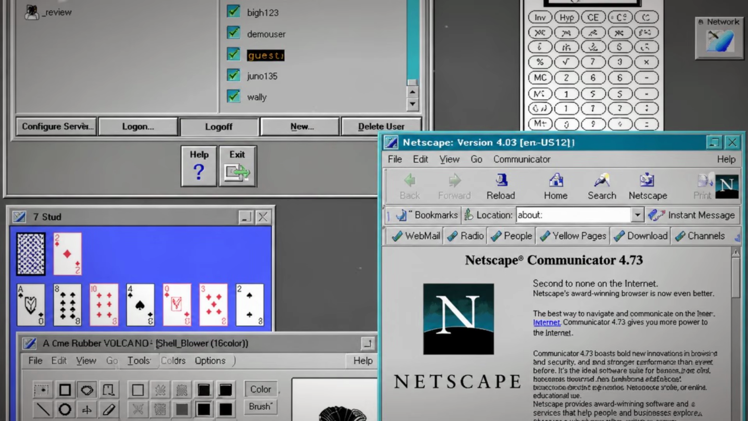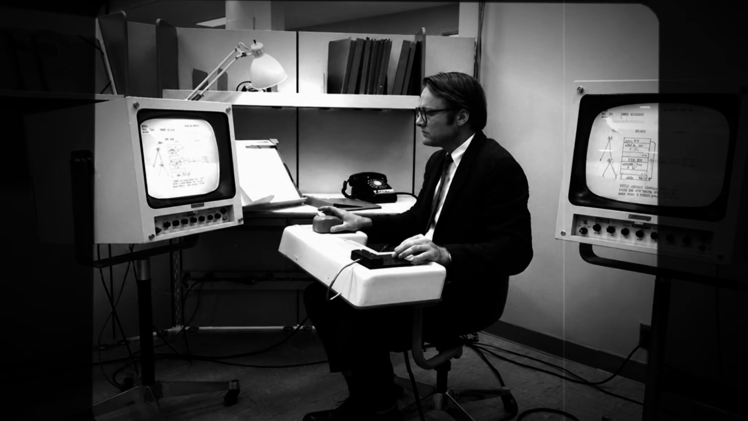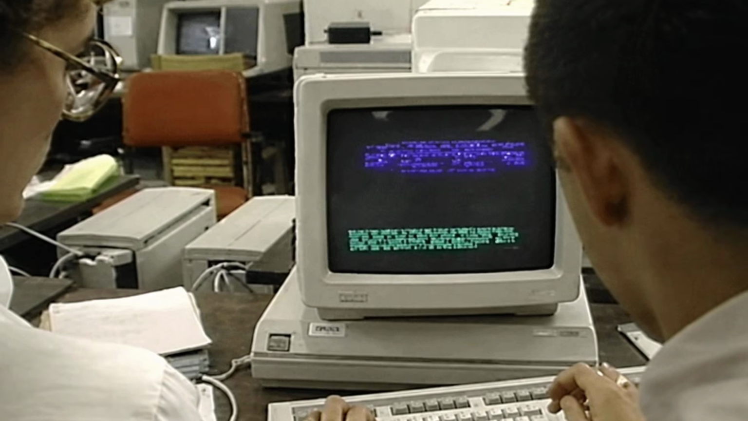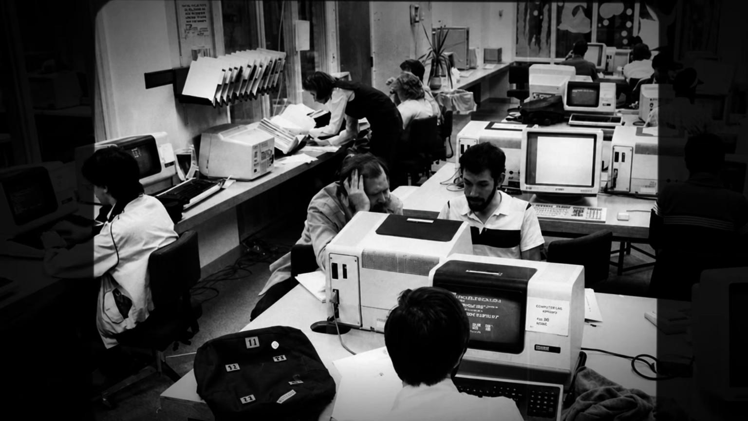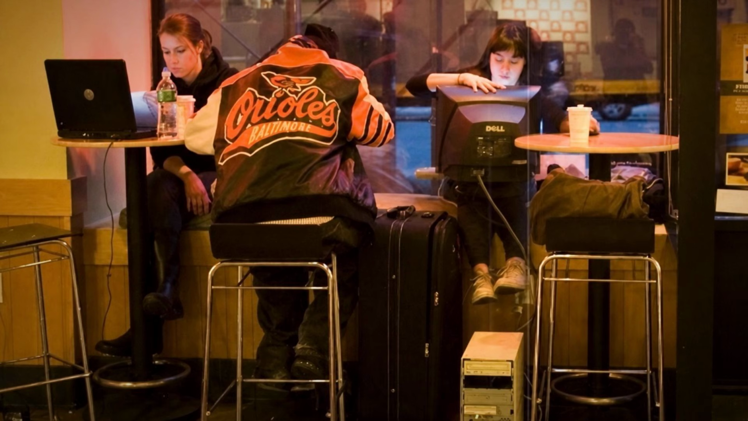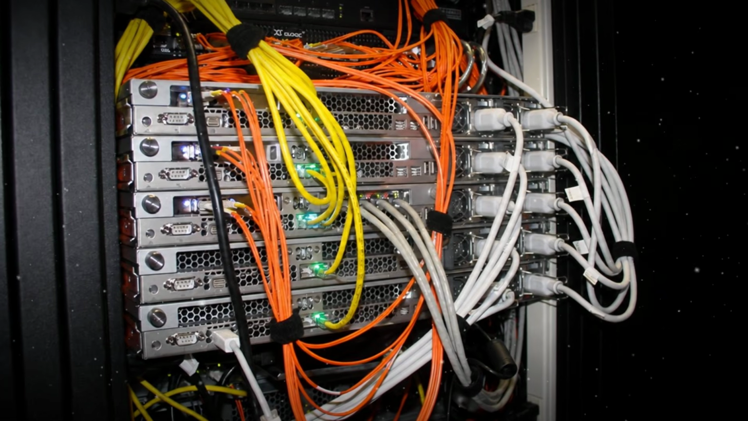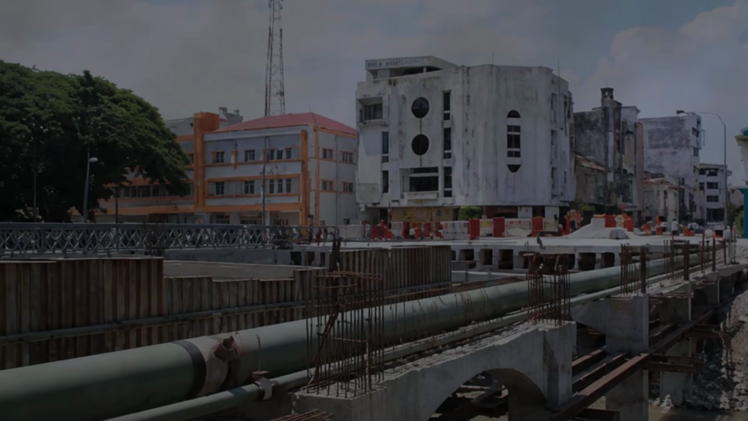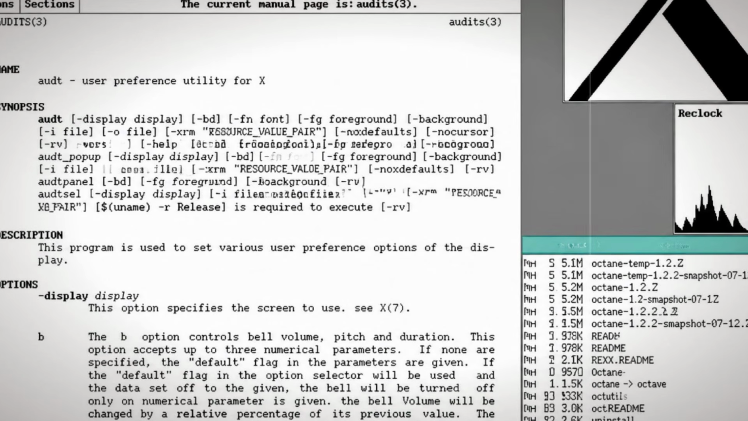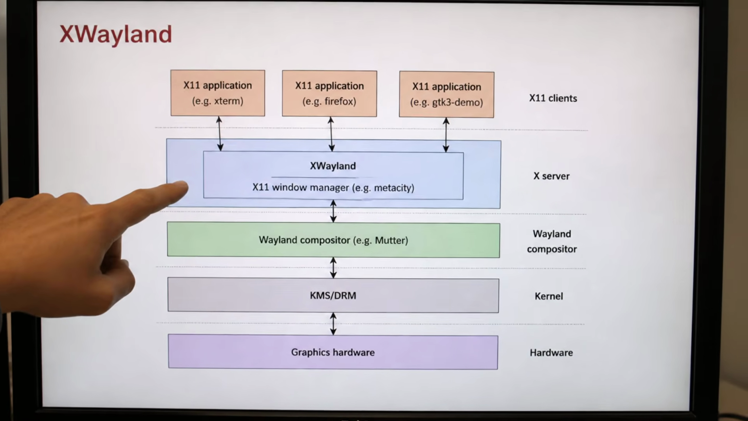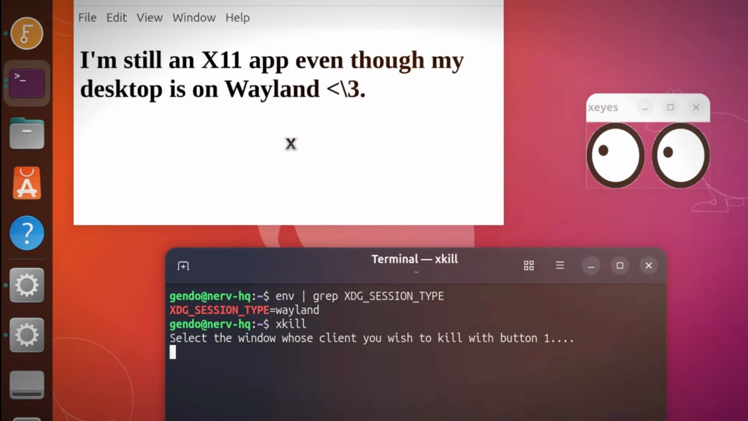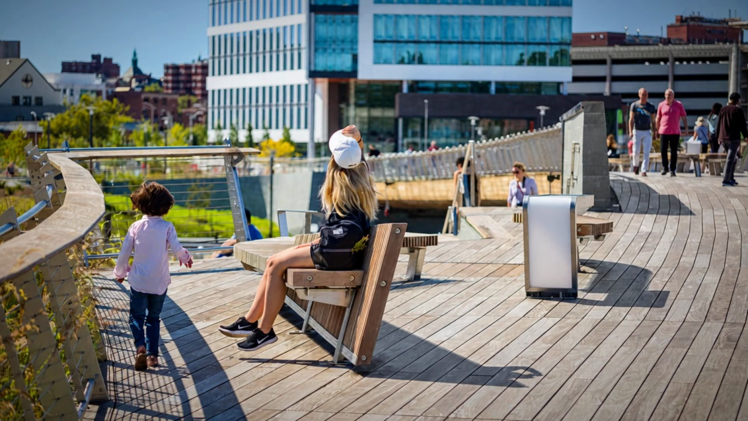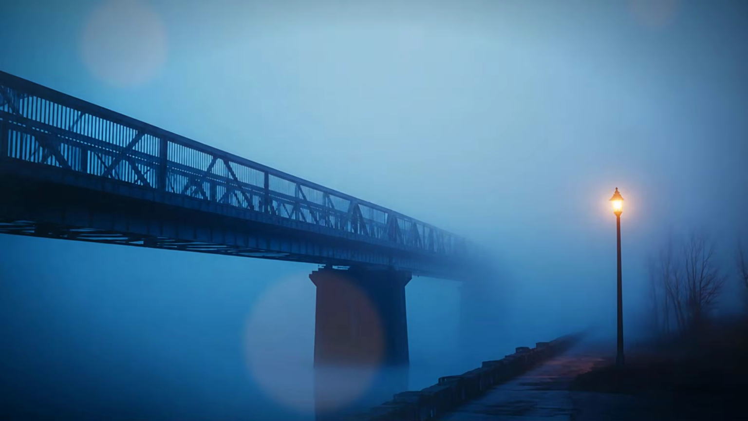Because X had one legendary feature: network transparency, the power to run a program on one machine and display it on another. Revolutionary in 1984, but by 2008 nearly everyone ran local programs on a single laptop, and that feature had quietly become dead weight. And here's the part that trapped everyone. Decades of software assumed X would always be there, so developers built a bridge called XWayland, an X server running inside Wayland to keep the old programs alive. That bridge worked so well, it erased the urgency to ever finish crossing it.